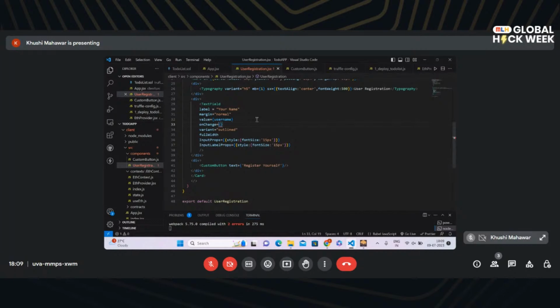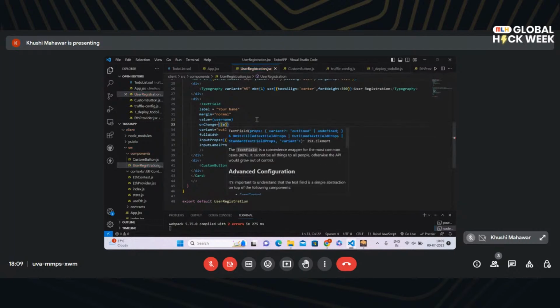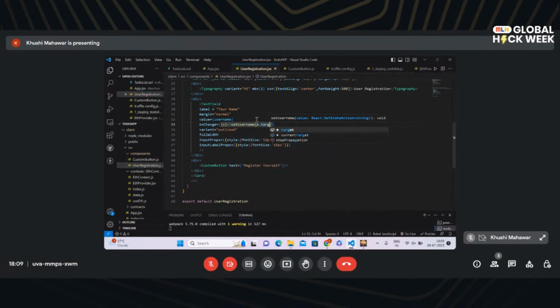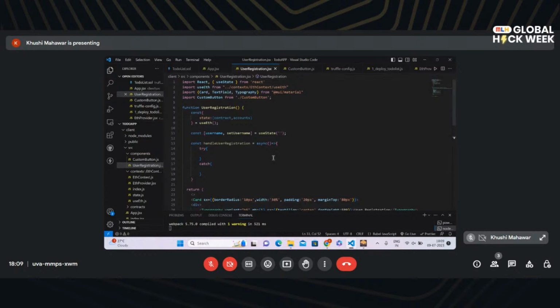So now let me create this event. Set username as what? e.target.value. This value is the username, and we are setting this value as the username here. Great, we have done that.